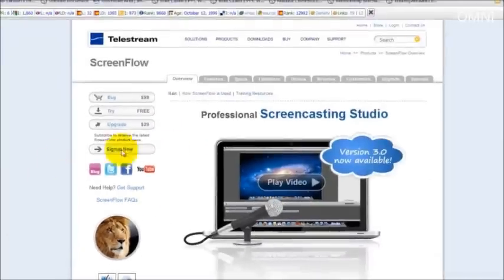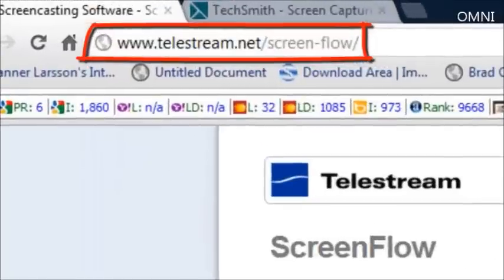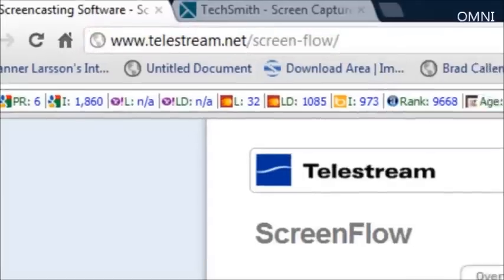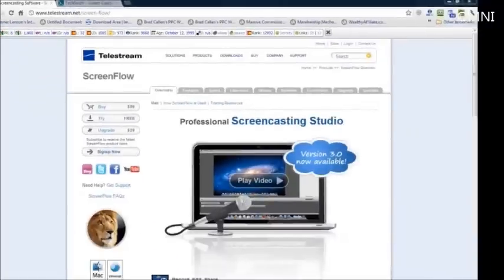Now if you're a Mac user, Telestream.net have a good product called ScreenFlow, and it's $99, but this is a really good screencasting product for the Mac, and is often used by several professional marketers that have or are using Macs.